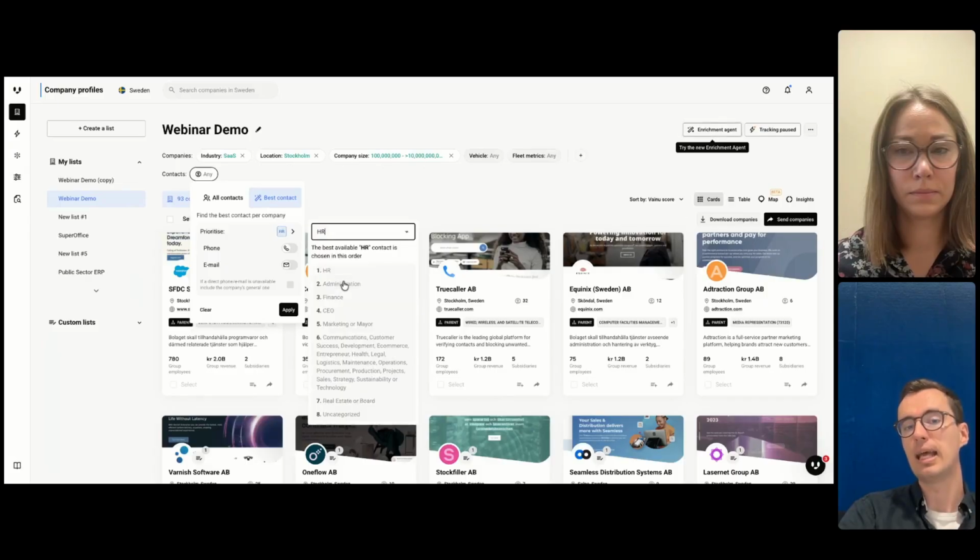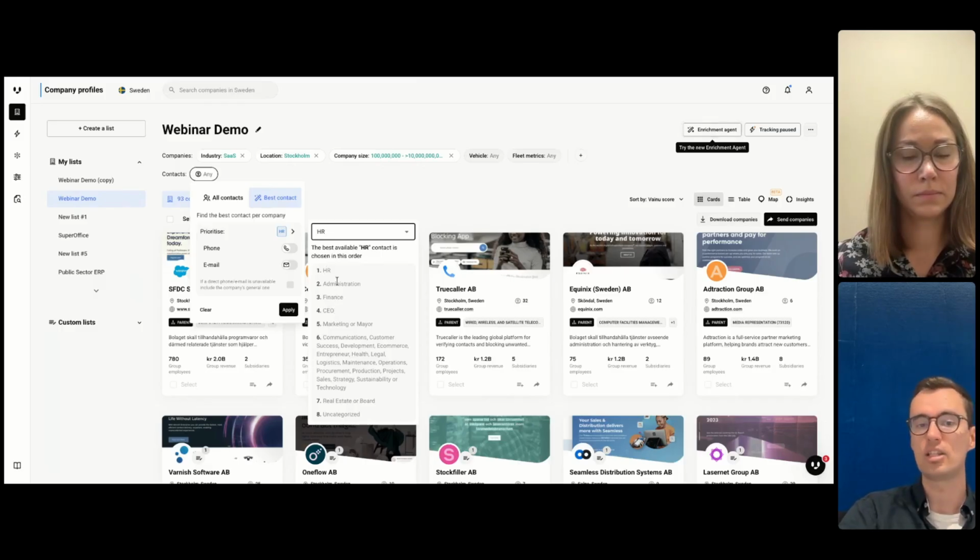So for example, you could say that I prefer getting the HR contact. But if the HR contact is not available, then Vainu will use the next best contact using this kind of selection tree that you can see here. So if there's no HR, let's check if there's administration, let's see if there's finance, let's see if there's CEO, and so on and so forth.